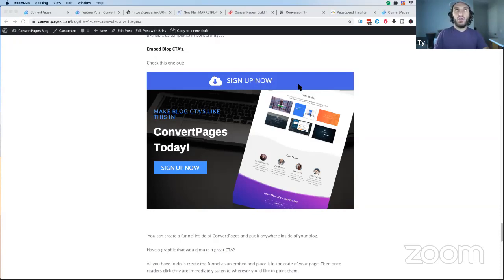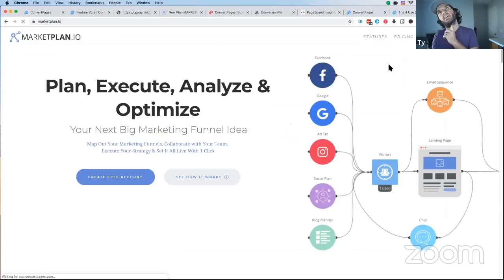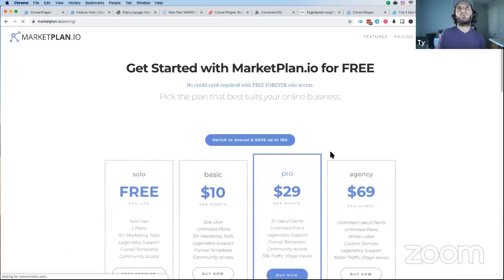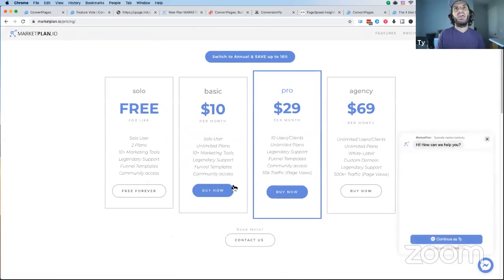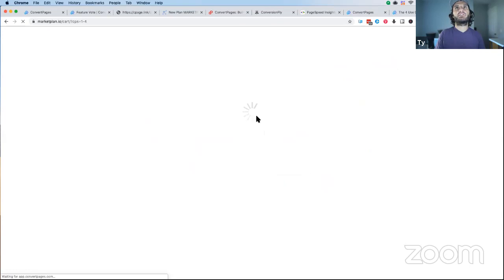Like I said, we have this live right now. Let me show you. This is live right now on some of our funnels. If you go to MarketPlan.io, this is how we built our pricing table. A lot of times people want to go through all of this work to do pricing tables. We just did a pricing table here, and when you click buy it now, you go to this page.